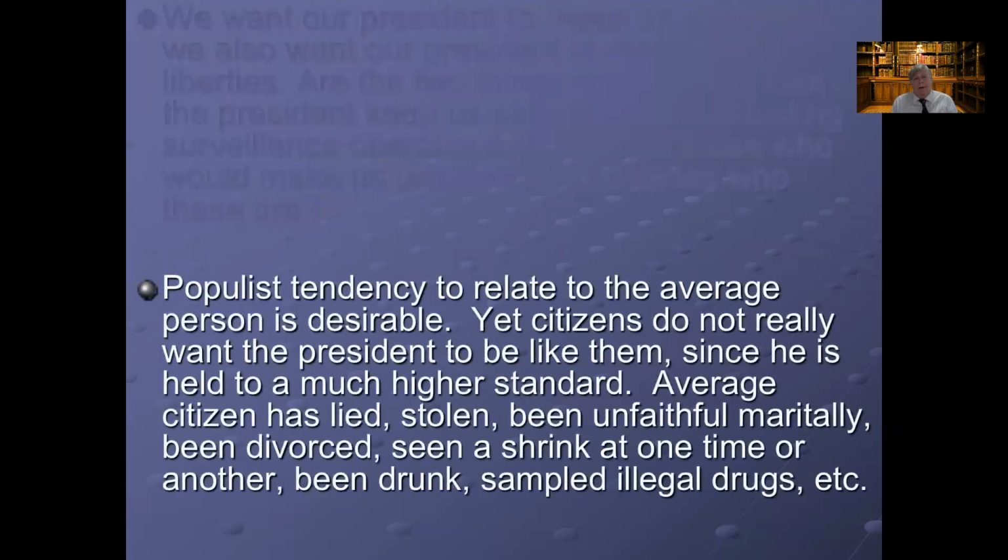There's also a populist tendency to relate to the average person, that we want our president to relate to the average person. The president's expected to be an average Joe, somebody you could go sit down and have a beer with in a bar, or someone you could readily talk to. And yet citizens really don't want the president to be like them. He's held to a much higher standard.